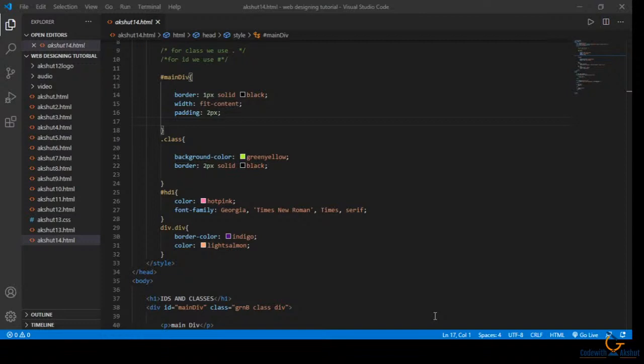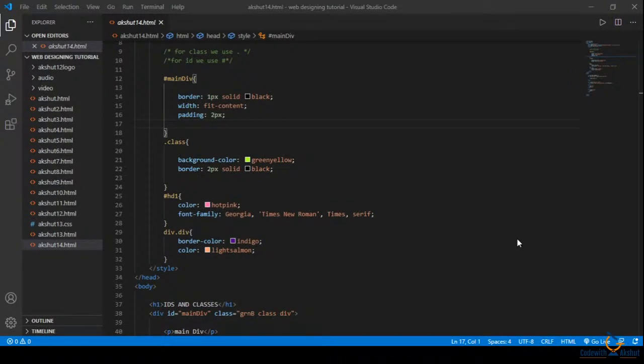Am I audible or not? Hello. Am I audible now? Yes, and is my screen fine or not? I think it would be fine now.